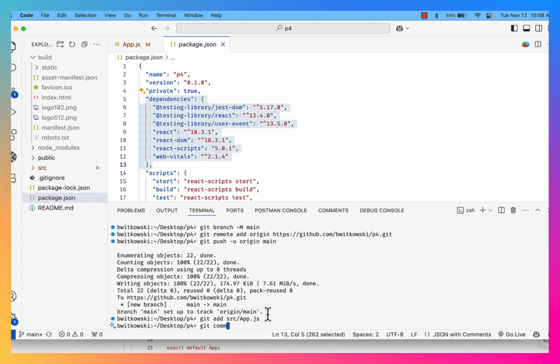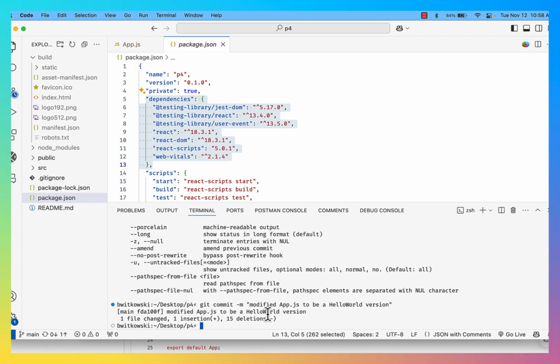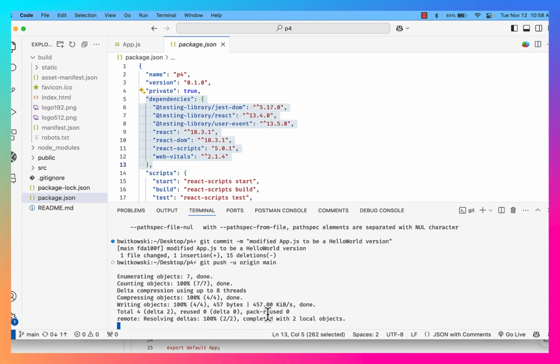I can do a commit with a message, modified app.js to be a hello world version, and I need a lowercase m here. Okay, so I just committed it, and once I've committed it, now I should be able to push that change out to GitHub.